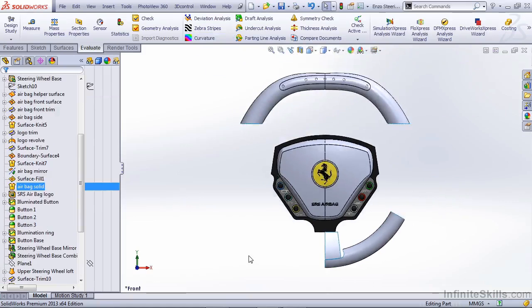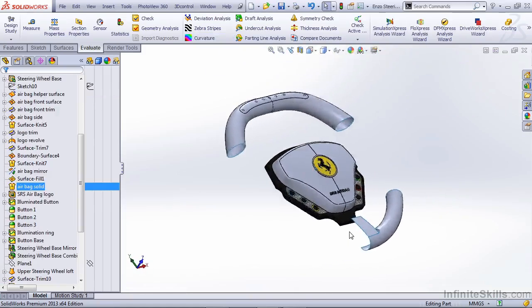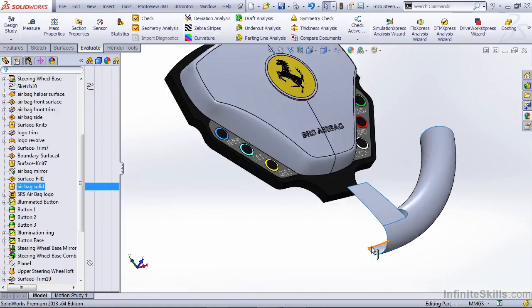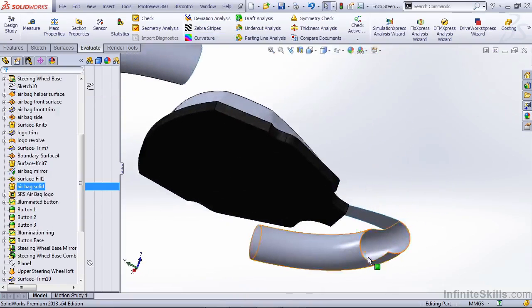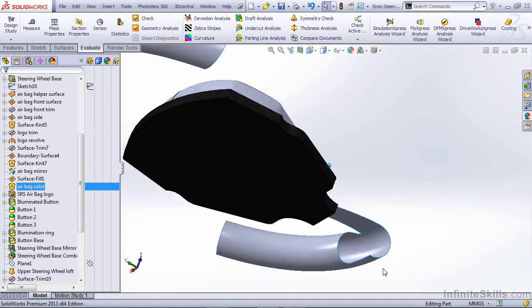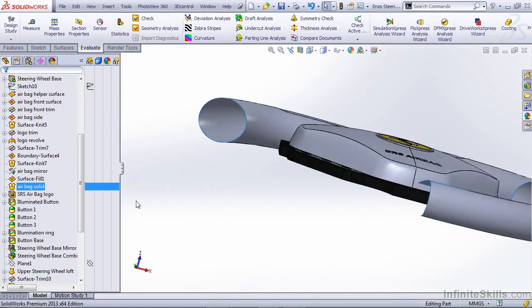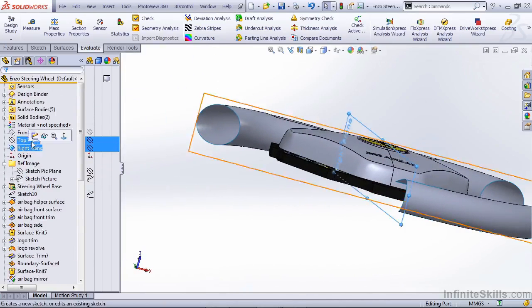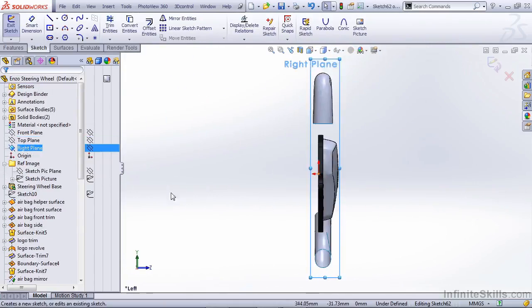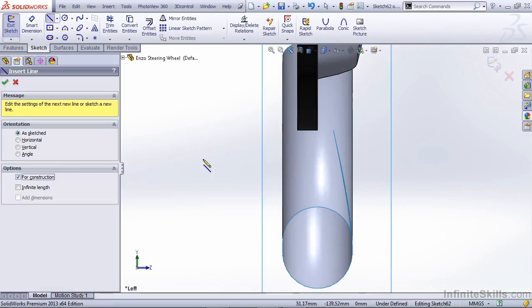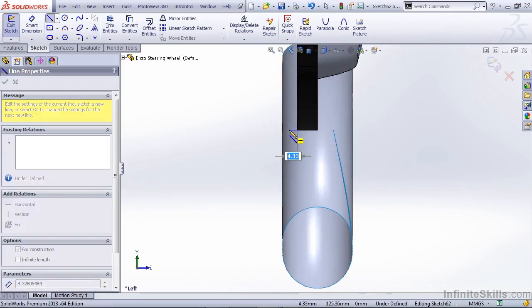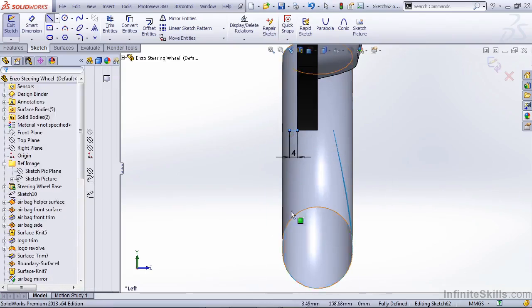What we need to do now is create the same type of geometry for the lower portion of our spoke. This is going to be a little less crucial because it's not a portion that we're going to see, but I'm still going to use the same level of detail to create that geometry. So let's start on the right plane. And again, we're going to draw a construction line for reference. This time it's only going to be 4 millimeters.